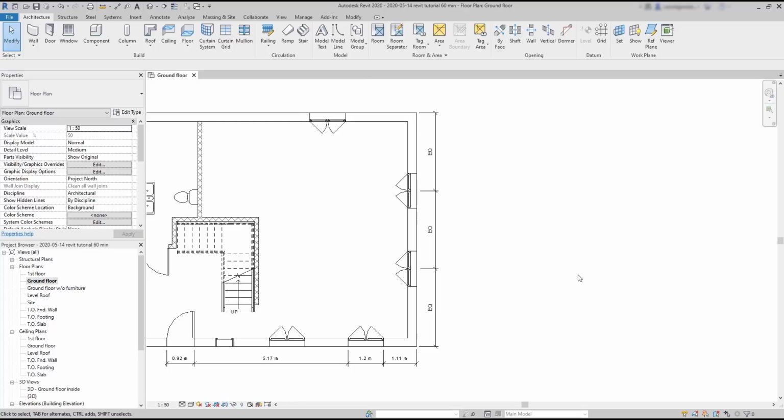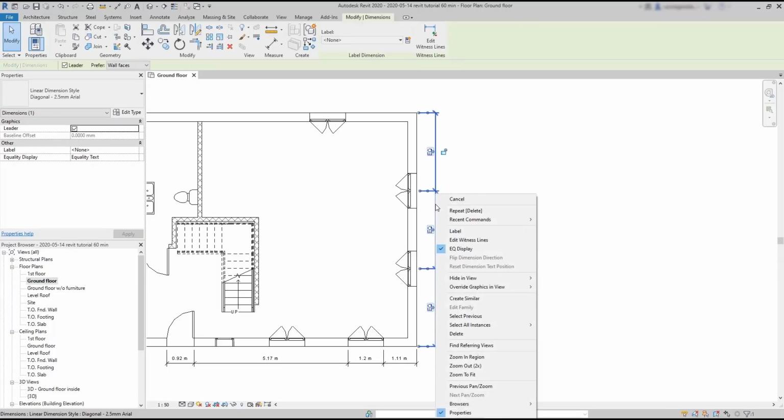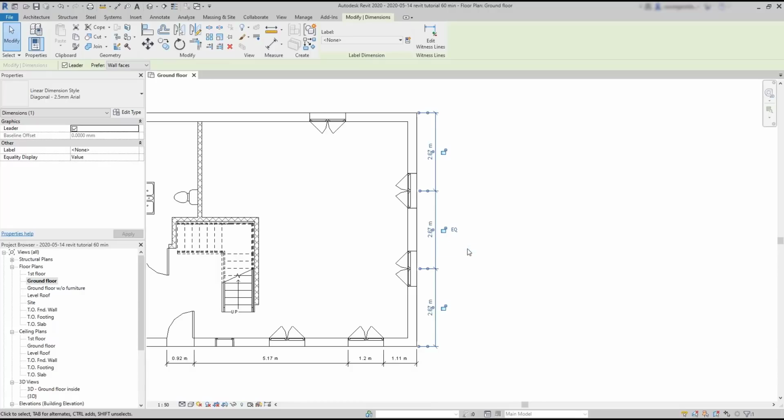Okay, there is a question you can ask yourself. If the EQ symbol is displayed, how can we know the length of these dimensions? If you click on the dimension, then click with the right button, you can see a tick here on EQ Display. If you uncheck it, the values are displayed now. However, they are still in equality constraint mode. We know that because the EQ symbol is there without the cross on it.